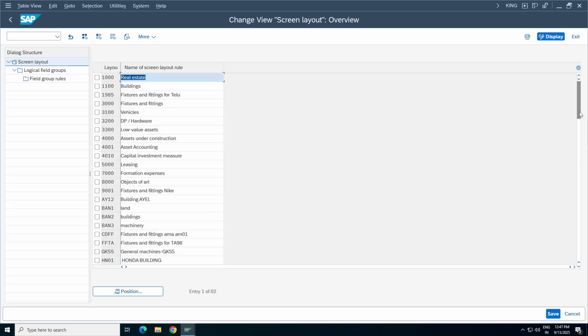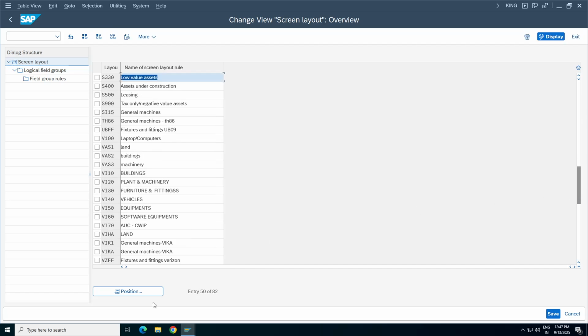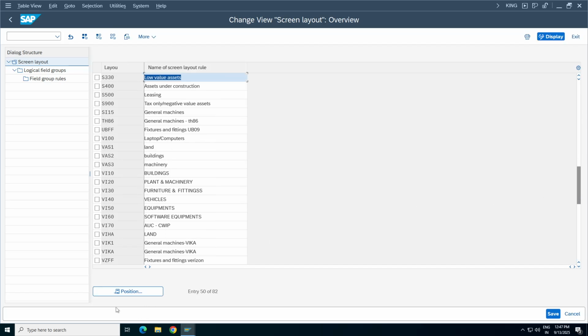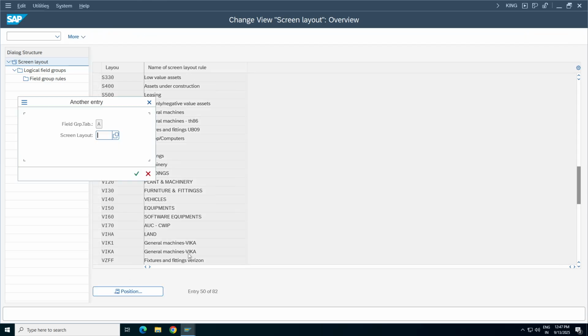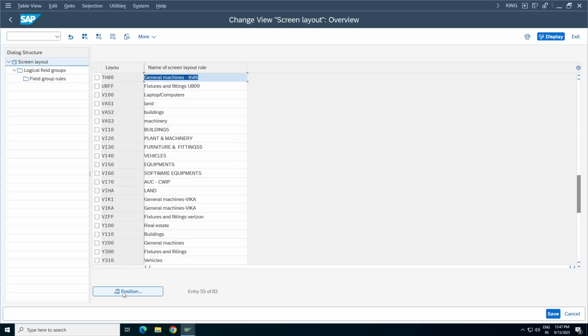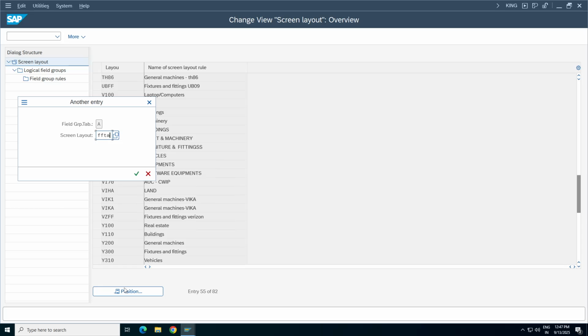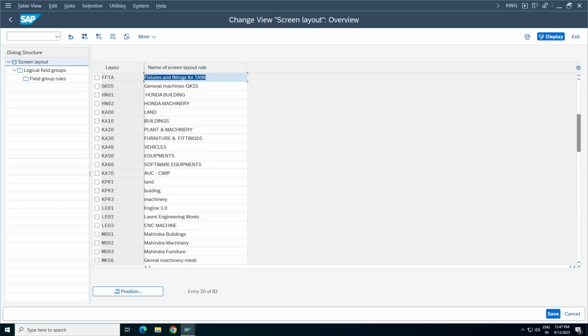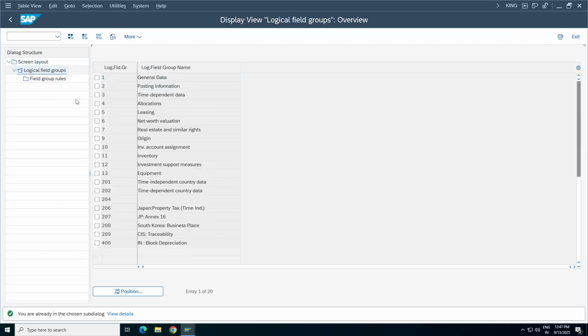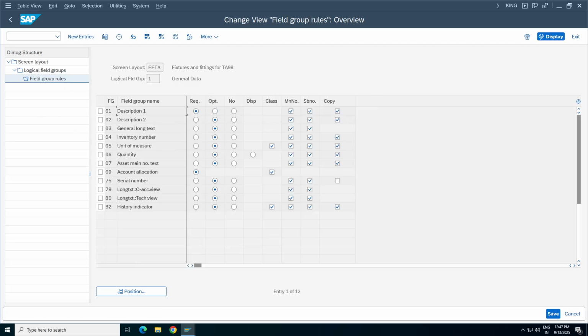Here we can, but what is the screen layout we define? TA98 or FFTA98, right? See, FFTA. So select here, field status group, general data. Sorry, field. Okay, you have to select this one here. So you have to specify description for asset master creation. It's mandatory. Description 2 also, if you want, you can make it mandatory.